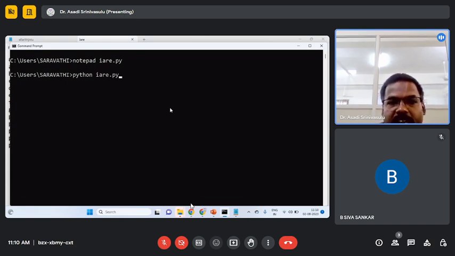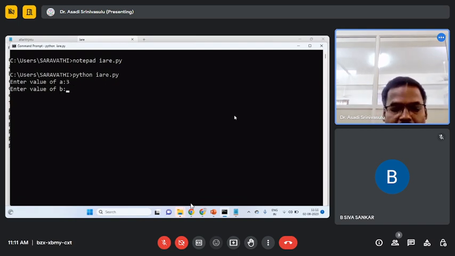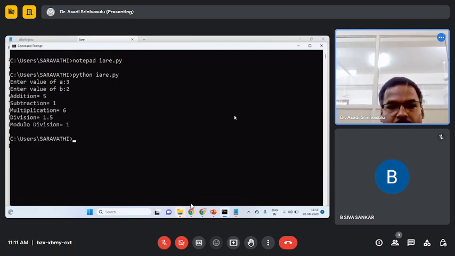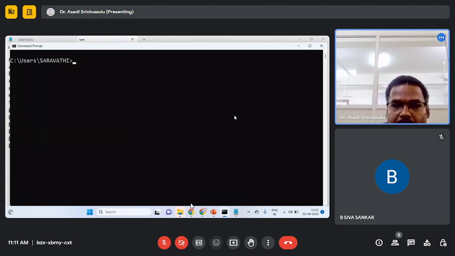See here, file name is IARE. Now my system is asking, enter value of A. 3, enter value of B, 2. Now check the values. Addition is 5, subtraction is 1, multiplication 6, division 1.5, modular division 1. Now I am going to explain our ontology based application.